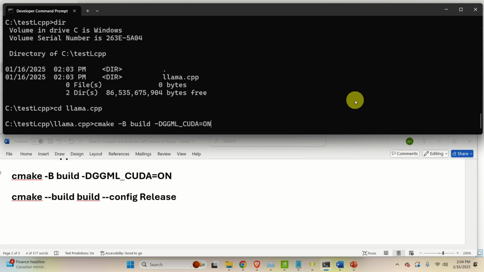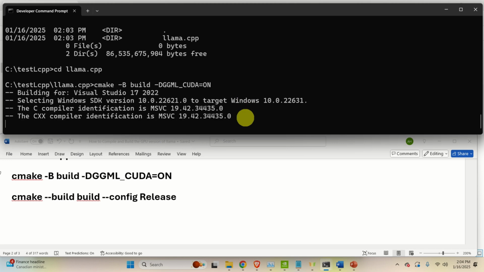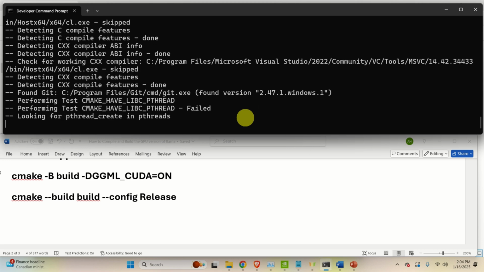And let's see what's written over here. You see this last parameter. This last parameter means that you're activating CUDA compilation. So press enter. And over here, you need to be patient.